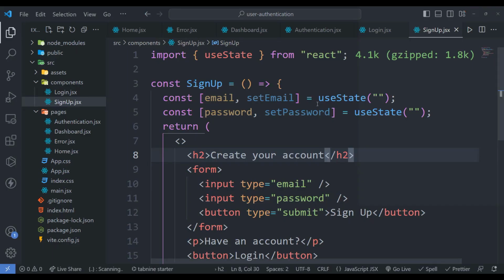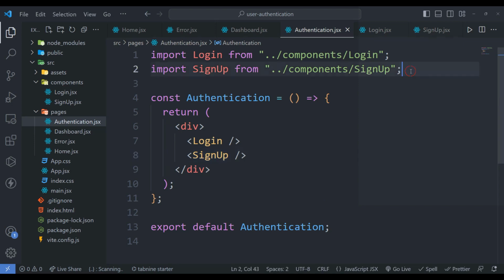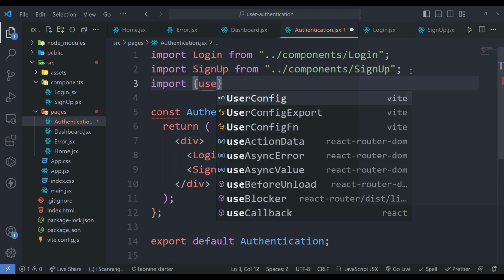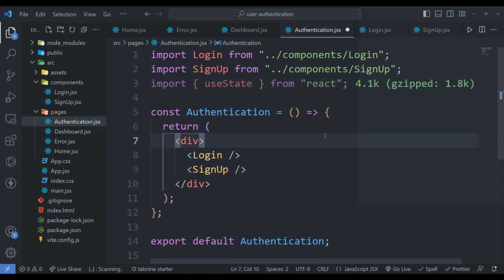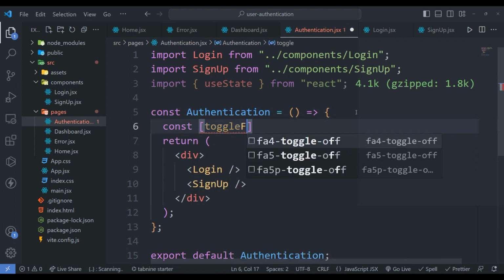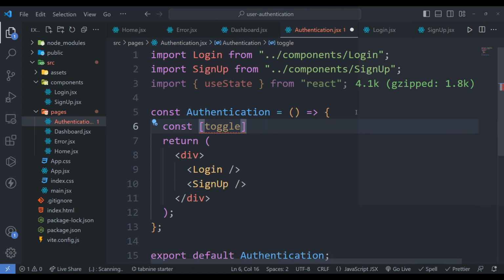So back to VS Code, and in the authentication, this is where we're going to use the state. So useState. We're using it here because these two forms lie in the authentication folder. So const something here. We're just going to use toggleForm, or you can just say toggle, it doesn't matter.